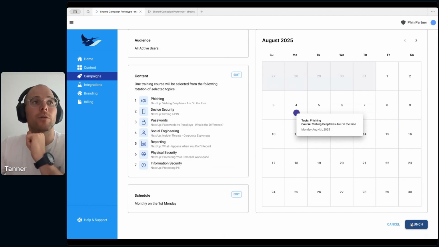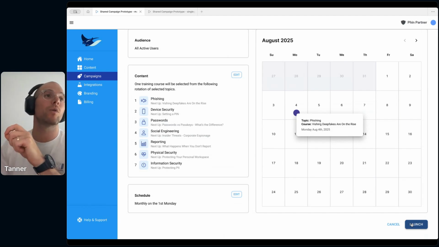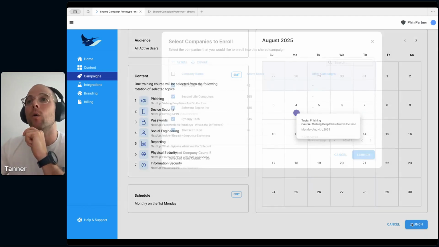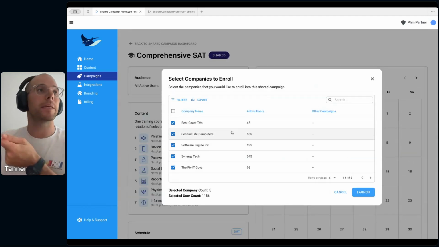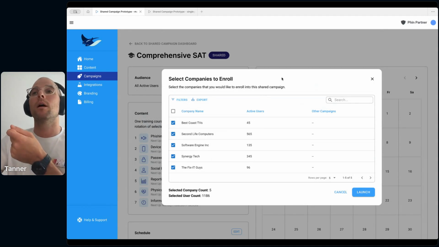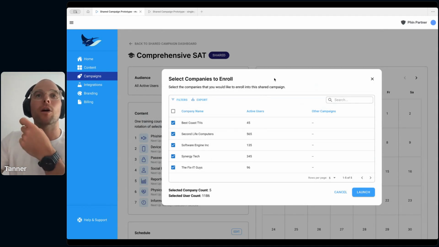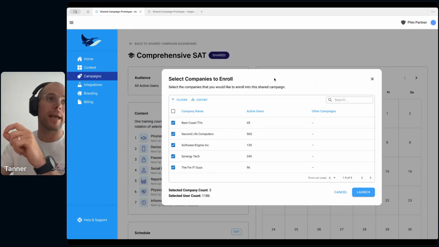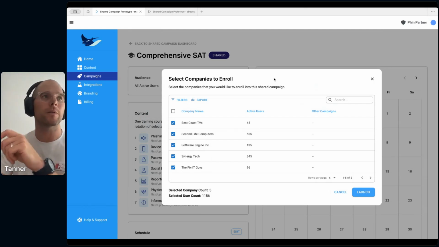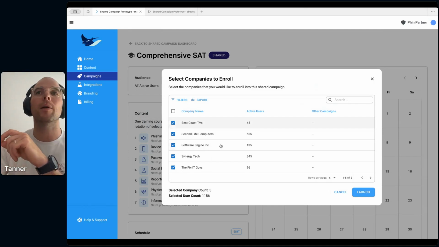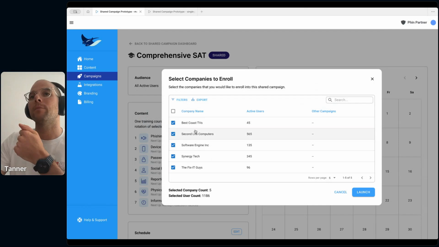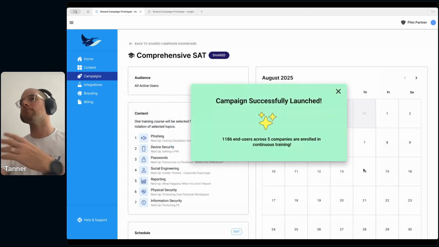Well, there's two things you could do here. You could launch it essentially to no one, and then go enroll companies into it after the fact, or you could enroll companies into it right from the get-go. So your audience for these shared campaigns are companies, and then can be broken down into, is it the full company? Is it the group? Is it the department, just like you do today? But who you're enrolling into this is full companies. So I've selected 5 companies here. I'm going to go launch this.